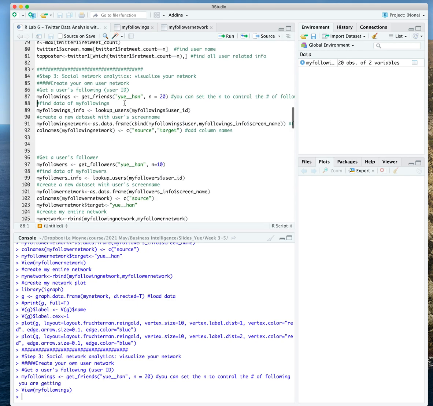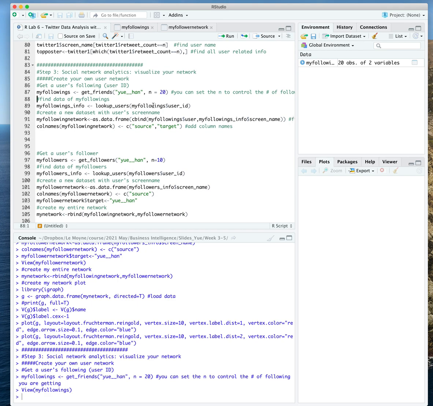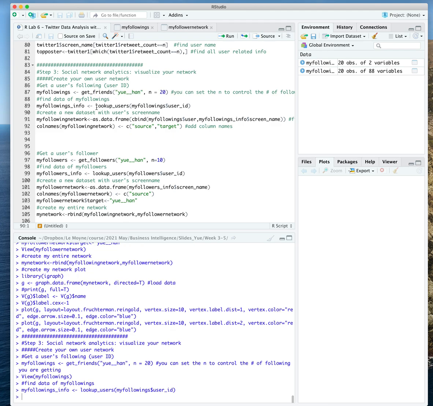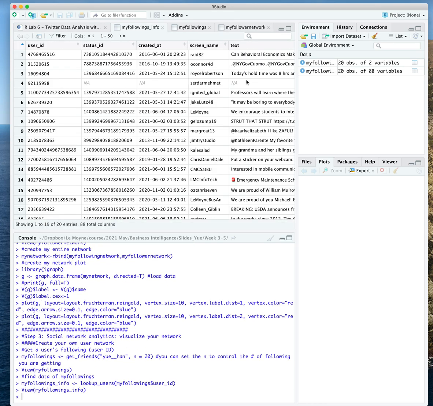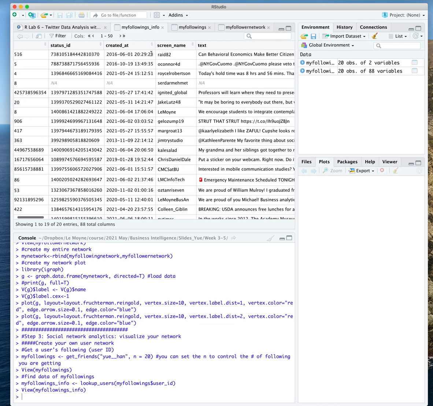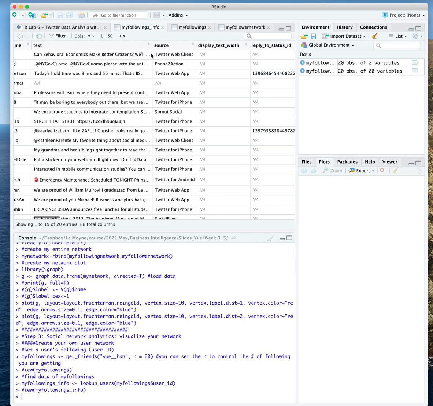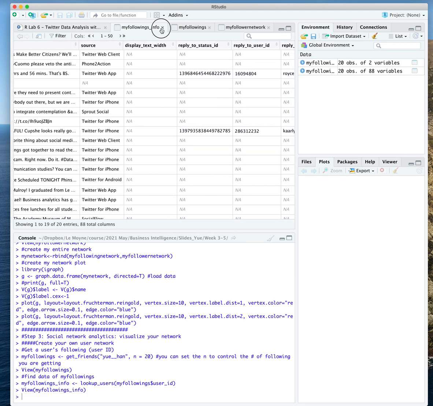So let's collect these 20 people's information into our working environment. We are going to use the lookup users function, and we are going to look up these users based on their user ID, and we are going to create a new table called my followings info. In this my followings info, we will collect 88 different variables, including their most recent tweet, their screen name, their user ID, and many other variables.